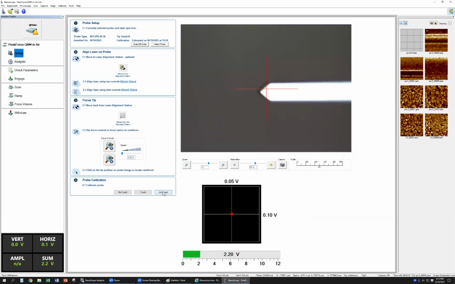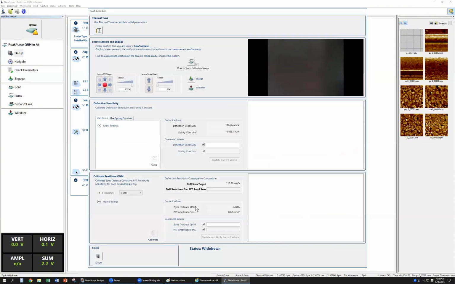After this value, if you want to do QNM also, then you should calibrate this synchronous QNM. This one is the same. You engage on the surface. Same thing.